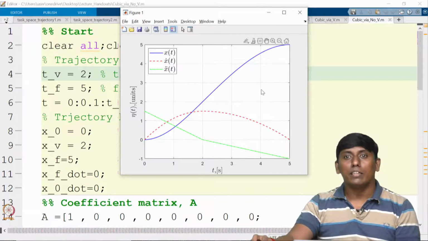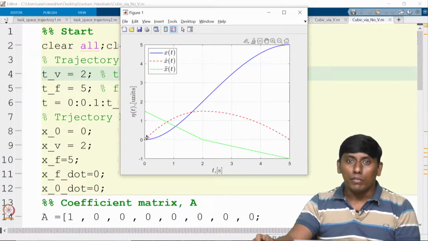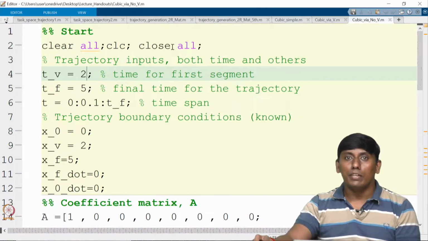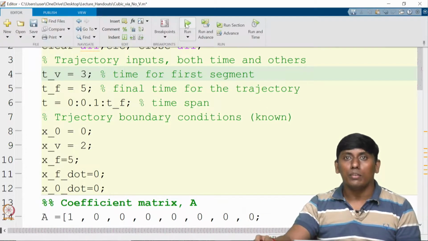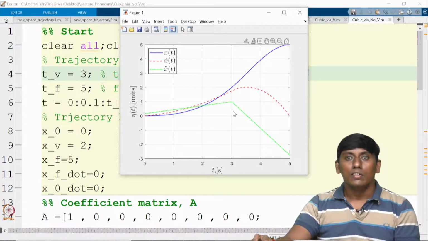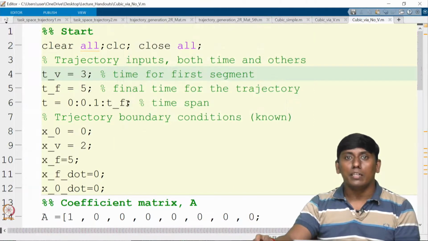Again here you can see the first segment's end velocity is equal to the second segment's initial velocity. That is what you can look at. Just for clarity, I make the second time 3, so that I can show a clear distinction. Now you can see the velocity at 3 seconds is both the initial and the final.